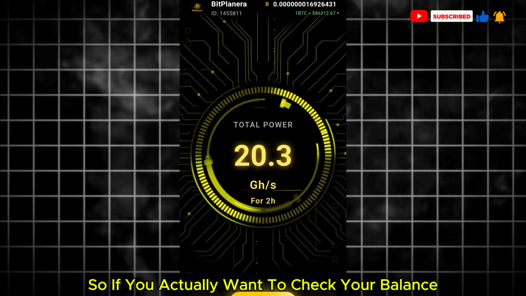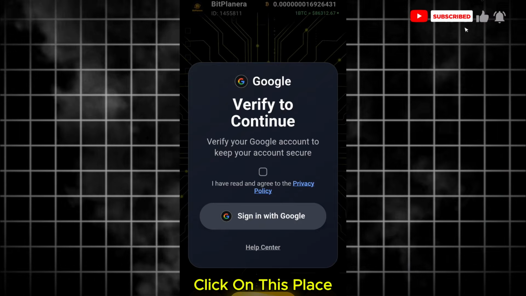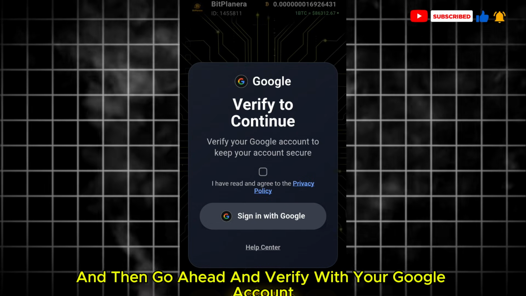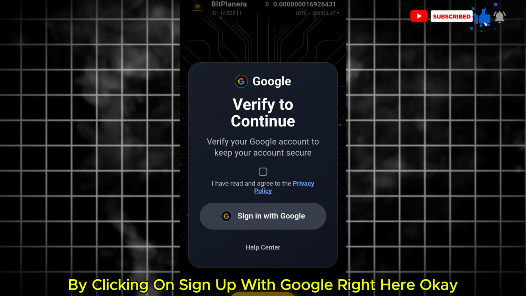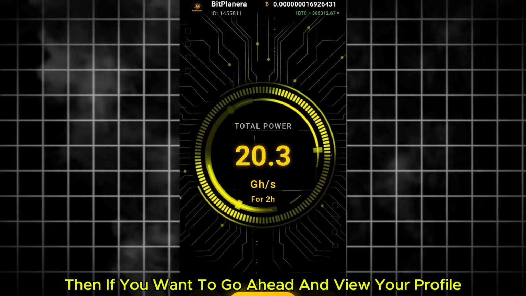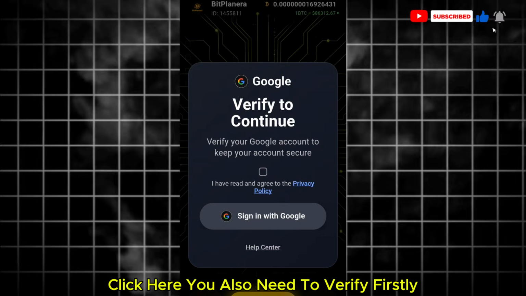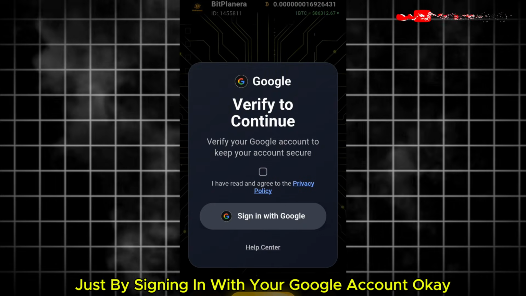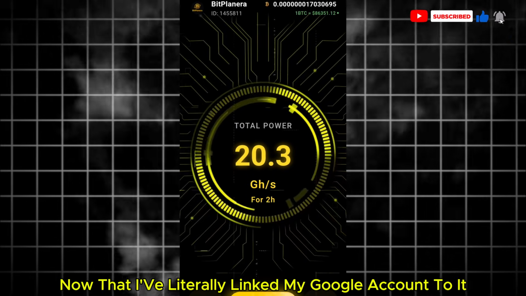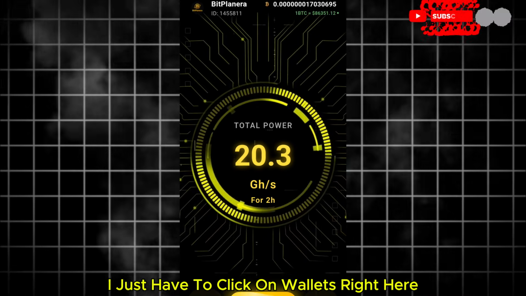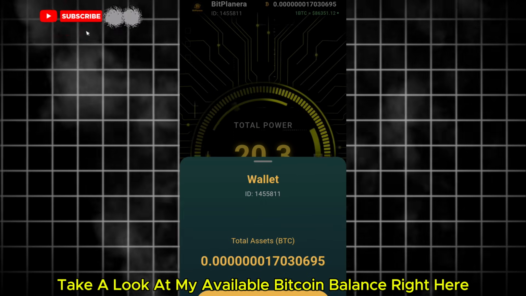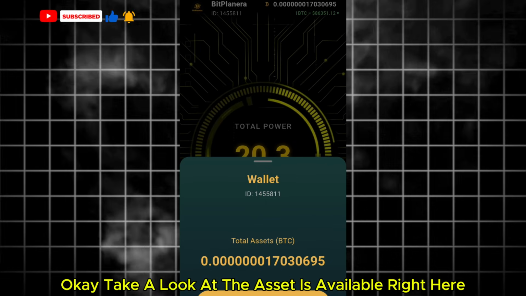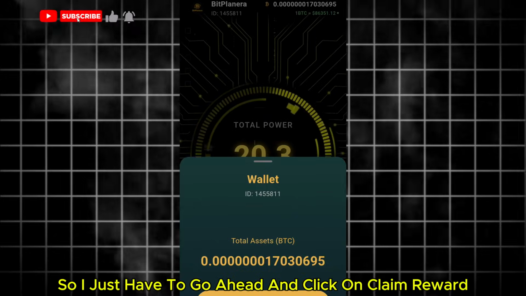If you want to check your balance, click on this place and verify with your Google account, which is signing up with your Gmail address by clicking on sign up with Google. If you want to go to your profile, click here. You also need to verify first by signing in with your Google account. Now that I've linked my Google account, I just have to click on wallet. Take a look at my available Bitcoin balance. Take a look at the asset. It is available here. So I just have to click on claim reward.